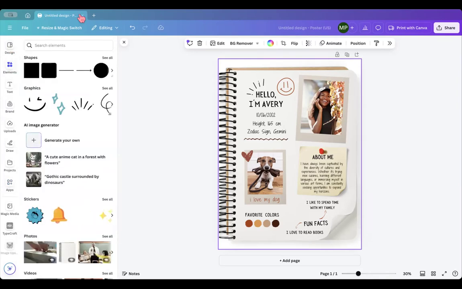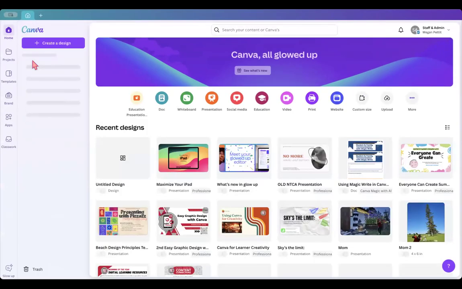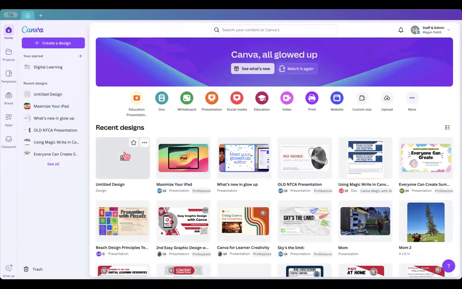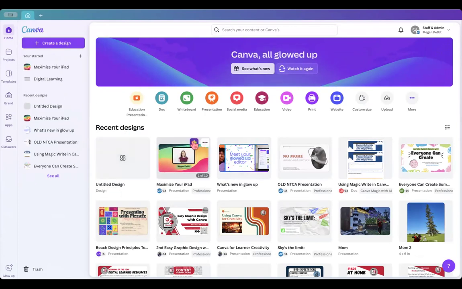So again, from the beginning, if you're new to Canva, you won't have any recent designs, but you can access your designs here. You can quickly create a new design from the top, or you can use your create a design from here. I can also star things to make it accessible from this quick menu.